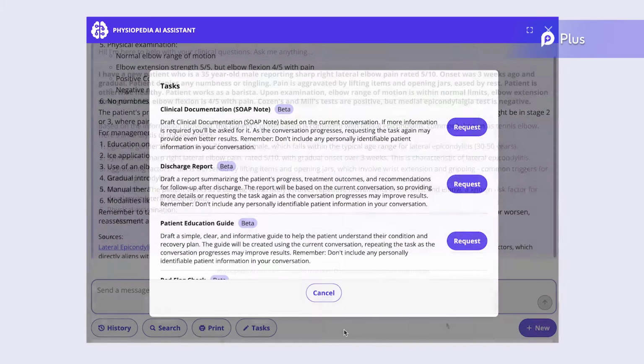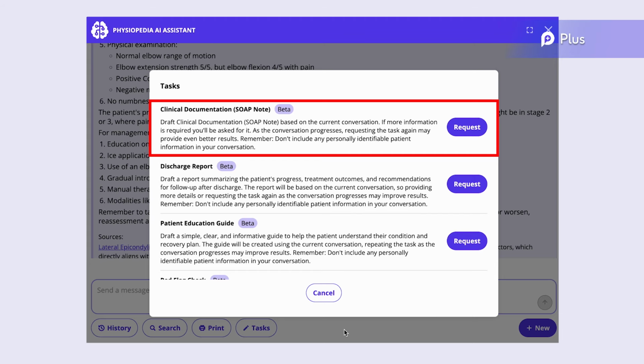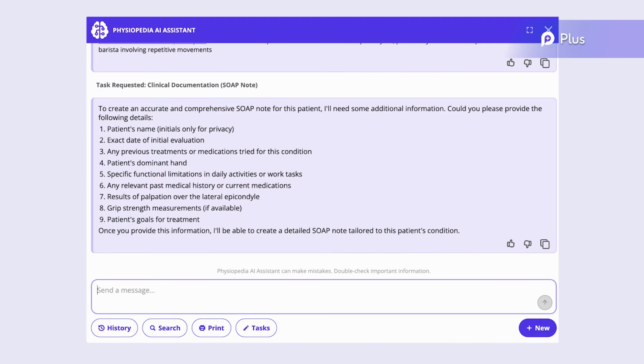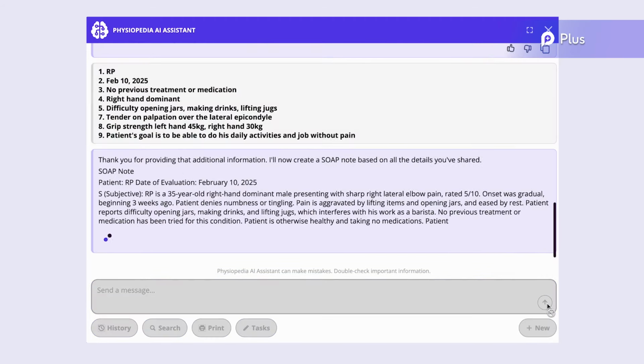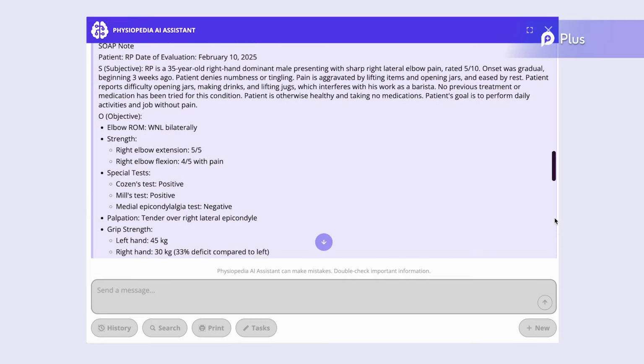We are going to ask PAI to generate a SOAP note using this information. To do this, PAI may ask you for some more details. And now we get a nicely organized and detailed SOAP note.